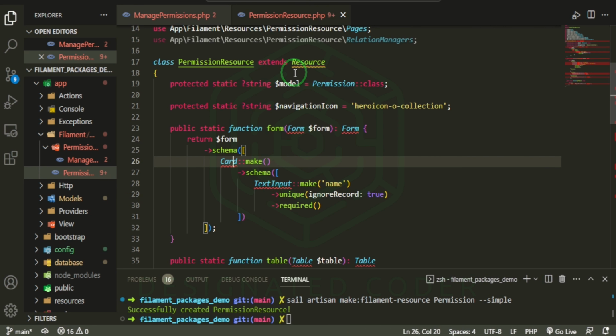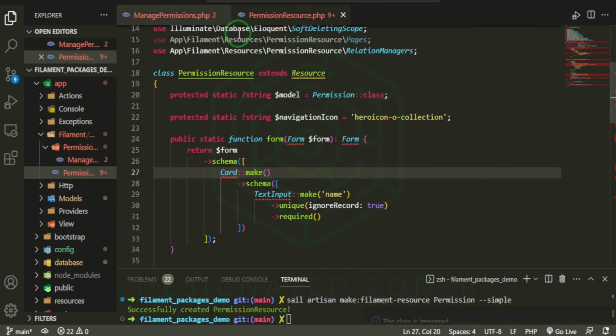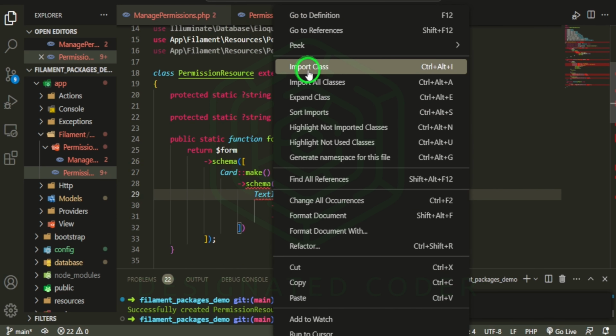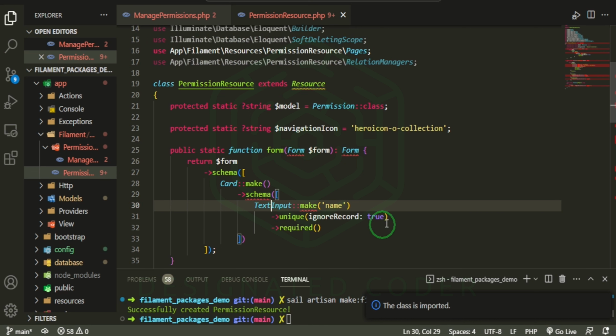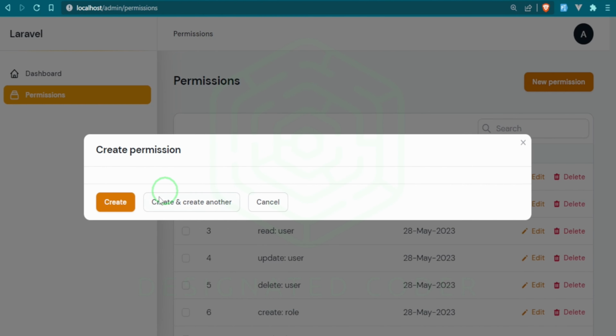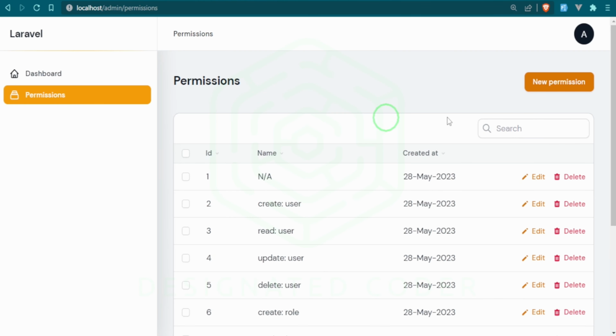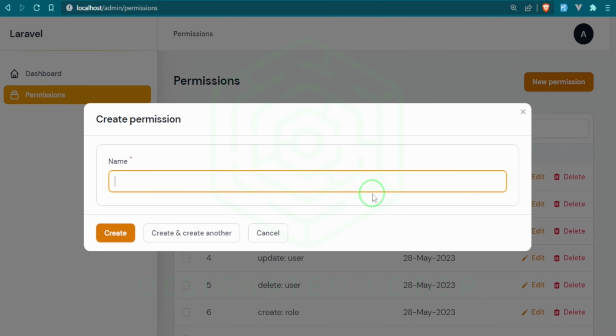Okay, so let's go ahead and import that. Form components card and text input. Okay, let's make sure that that is displaying. Okay, so this was the old one without anything, so we'll go ahead and refresh it. Okay, good. Let's go ahead and click new permission. And now we can just go ahead and say test permission.